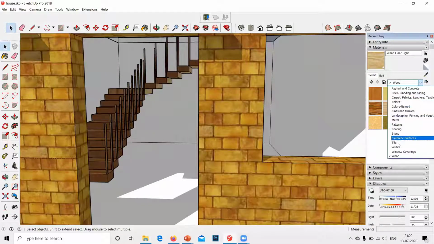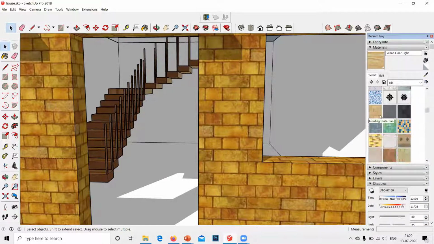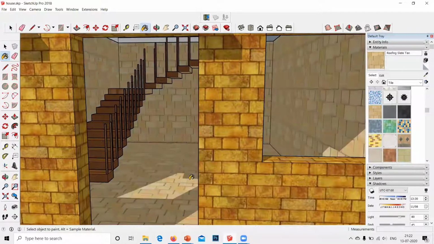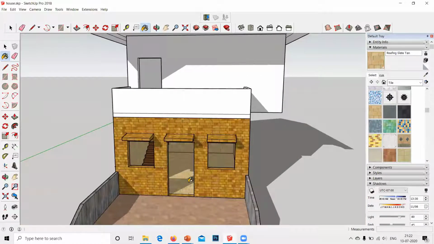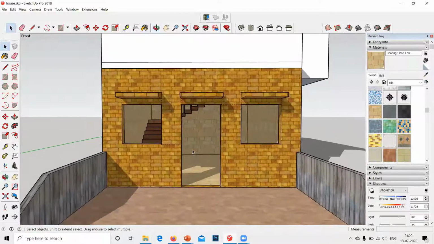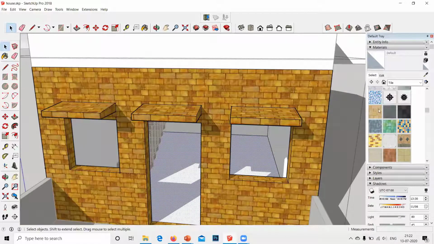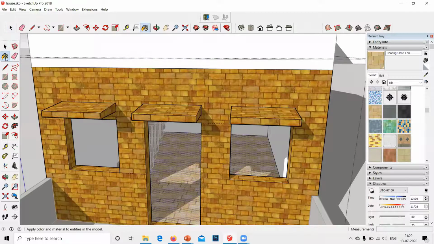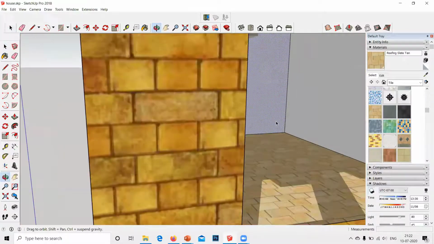Now I'll give a tile pattern inside my house. I'll give this tile pattern. See, I just clicked the whole thing because it was a group. It even got in the walls. I don't want that. Control Z. I only select my floor and give this to it. Now the walls, I'll click on the walls.